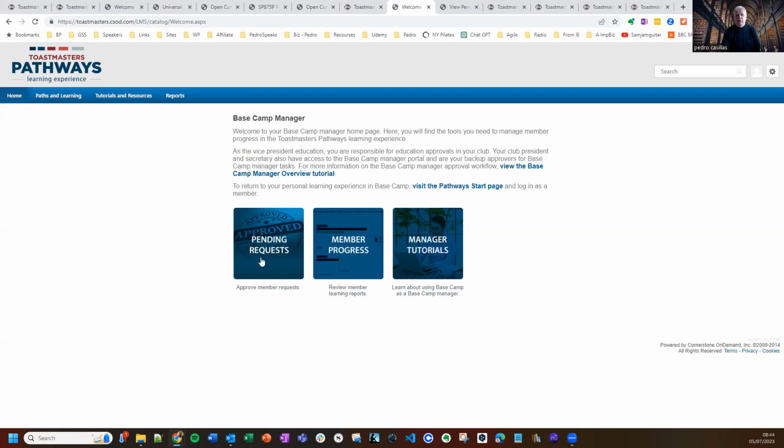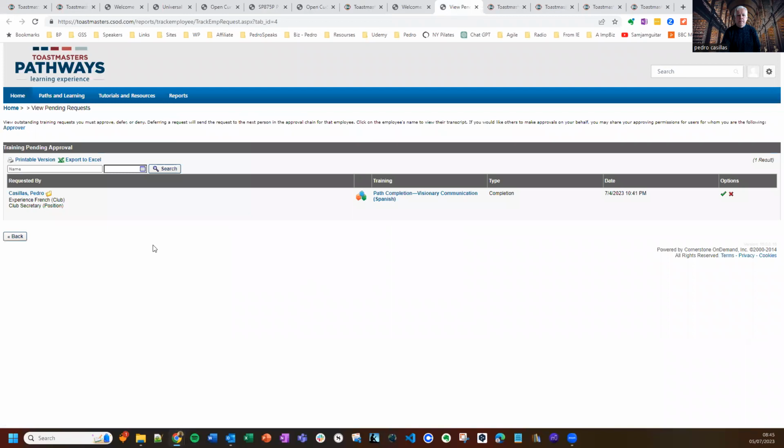And in here, you can click on to Pending Requests, Member Progress, and Manager Tutorials. The area I'm going to look at is the Pending Requests. And when I click that, and this is one I've done earlier, you will see that any time that someone has submitted a request, it will come into this location. And you can see who requested it and what it was for, that it's been for completion.